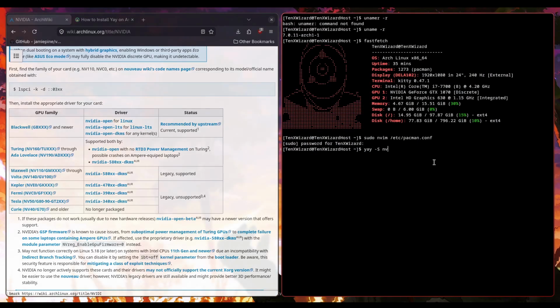After that, you also want to install the lib32 package. For the updated driver, sudo pacman -S lib32-nvidia-utils. If yours is legacy, you go ahead and do yay -S lib32-nvidia, and then you put the version. For me, it would be lib32-nvidia-580xx-utils.